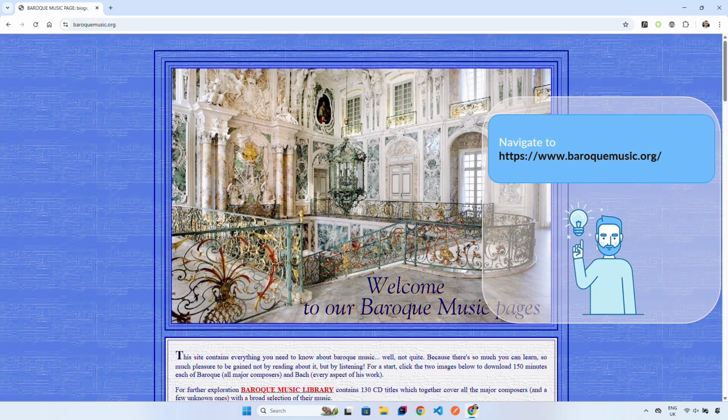Now the tool is ready to use and it's time to practice. To better visualize the differences, let's first take a look at the website that may have potential color contrast and visual impairment issues. Then we'll compare it to a more accessible website. Navigate to baroquemusic.org to get started.